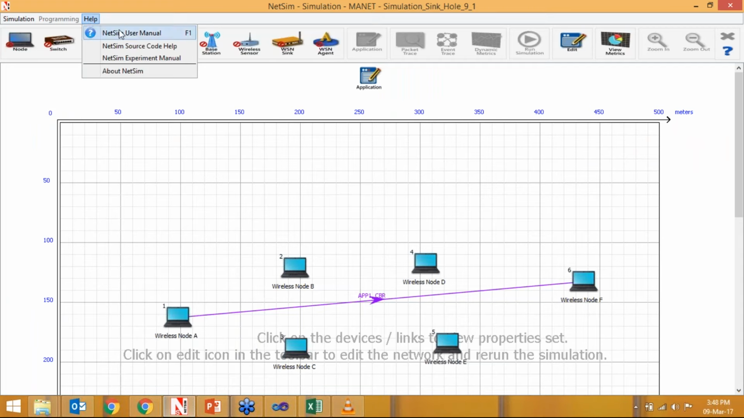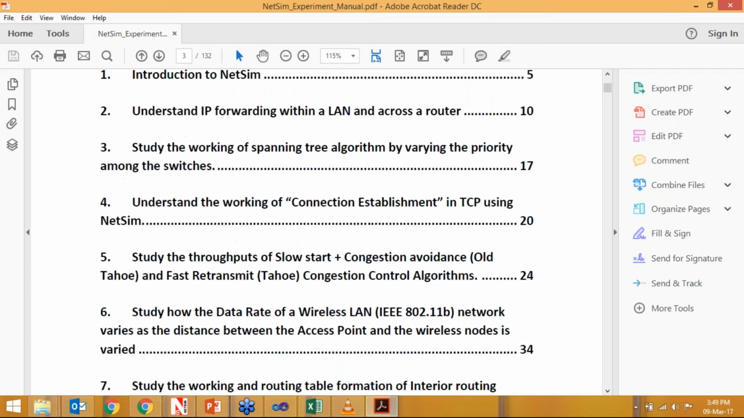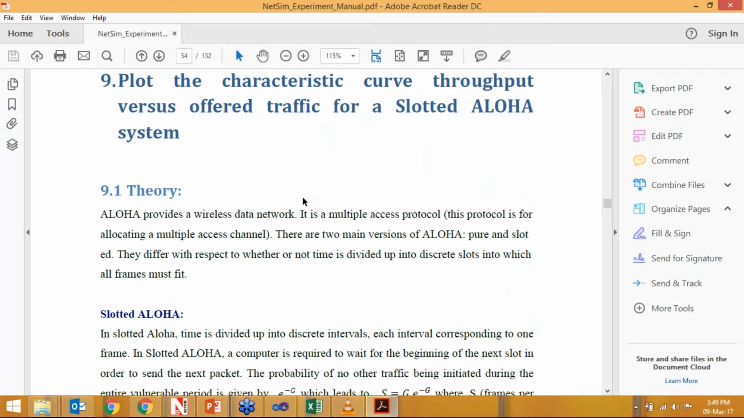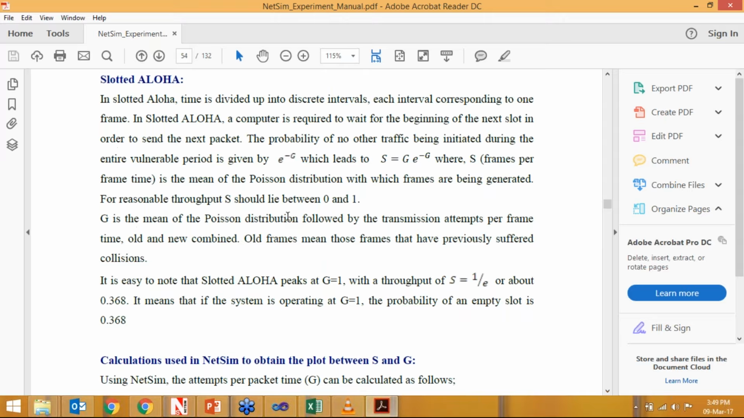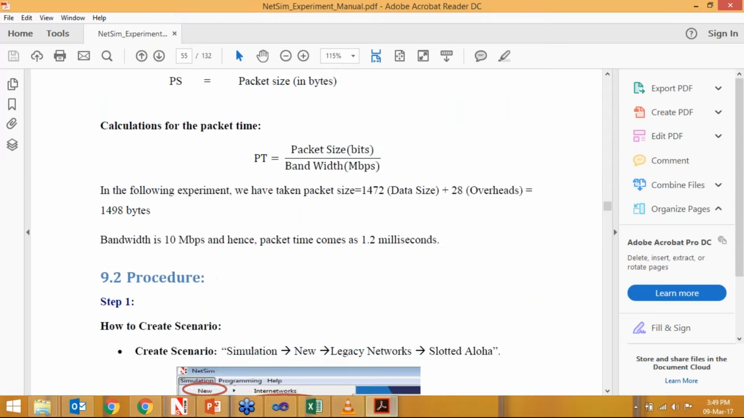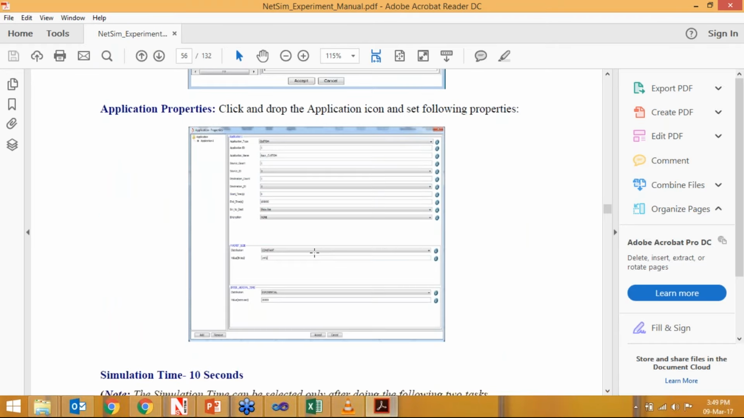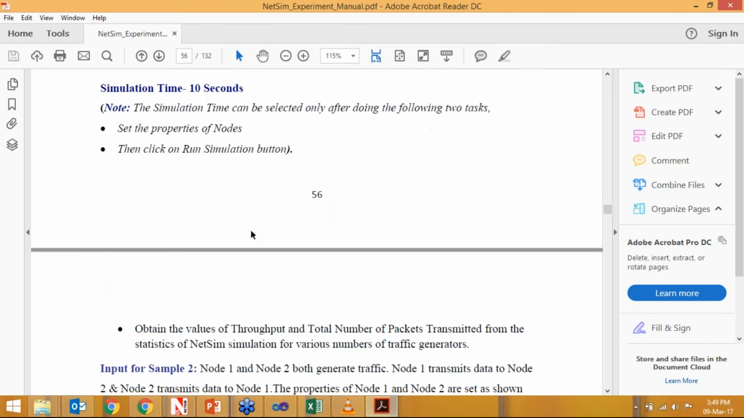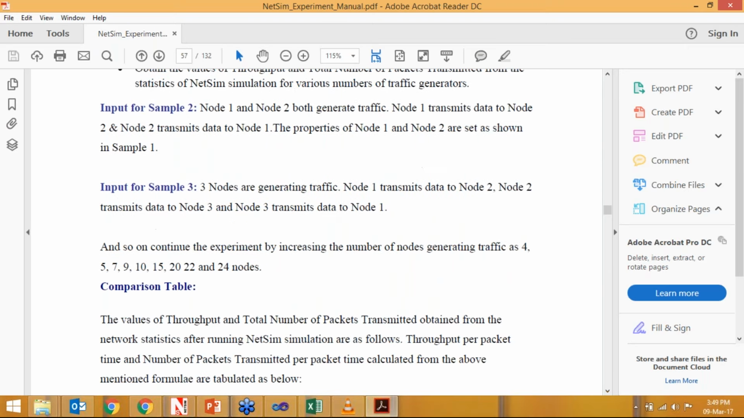Also, as I showed yesterday, we have the user manual, source code help, and experiment manual, where we can study about these experiments. We have around 22 experiments with different technologies. You can click on any experiment and see the theoretical part, its mathematical part, its procedure, and how we can work on it. We have the procedures with screenshots and values also. We can fill it in and simulate it. What we have to analyze is also given there, and how we can implement it. All these things are given in the experiment manual.